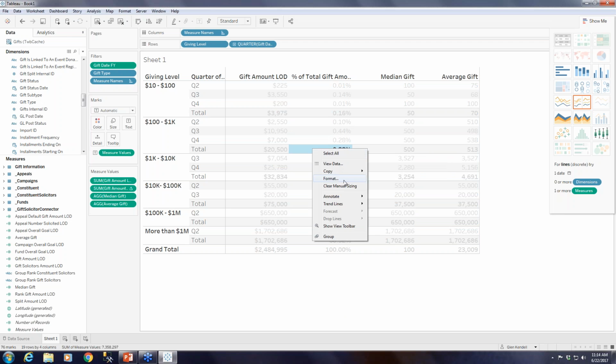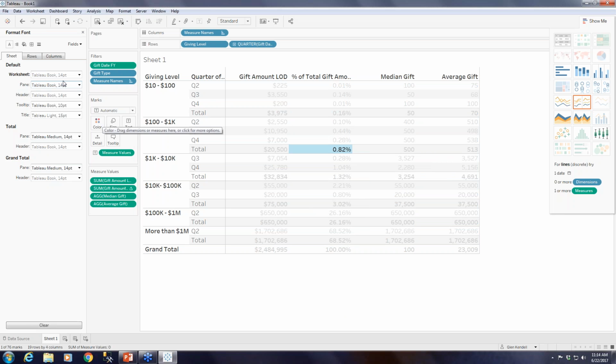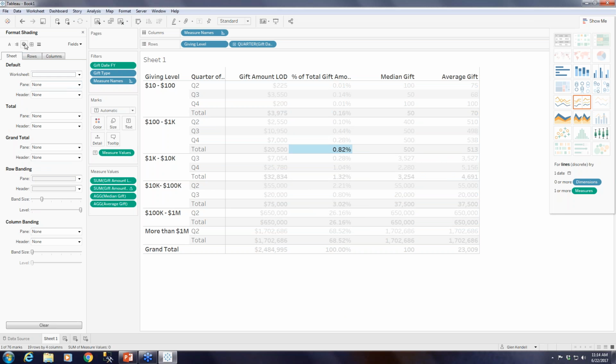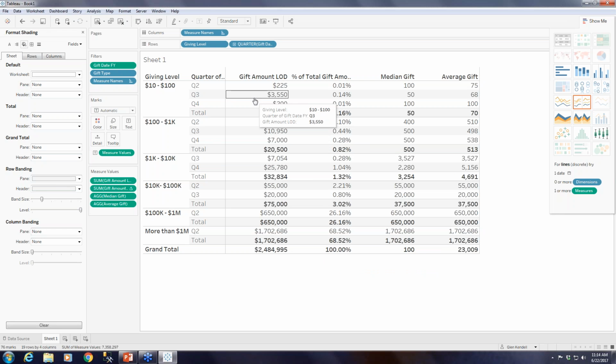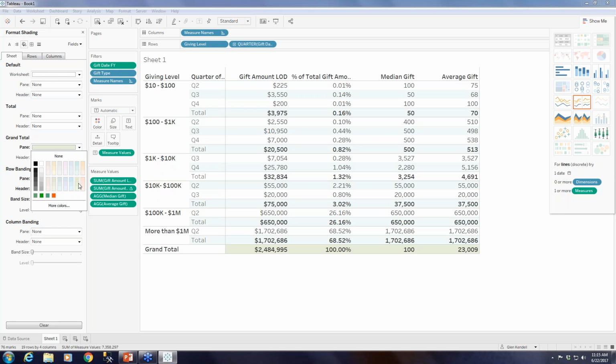Some quick formatting that we can do on here. If you notice, it does some row banding automatically where it's putting in alternate gray and white. So we can alter that row banding if we want to change the color, maybe make these blue, make the header blue. And then for the grand total, we can make it maybe green. So you can do simple things like that to play around with the formatting.